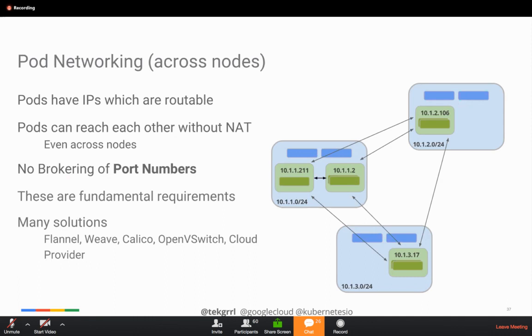Like in the middle example, we have 10.1.1.2.11 and 10.1.1.2. They could both expose the same port and both run on the same host, but because of the networking overlay that we use, that's perfectly okay. That's not a problem. We can schedule multiple pods of the same type, or each exposing the same port, on a single node. And that's extremely powerful. So no brokering the port numbers at all. And pods can reach each other without using NAT, even when they're on different nodes.